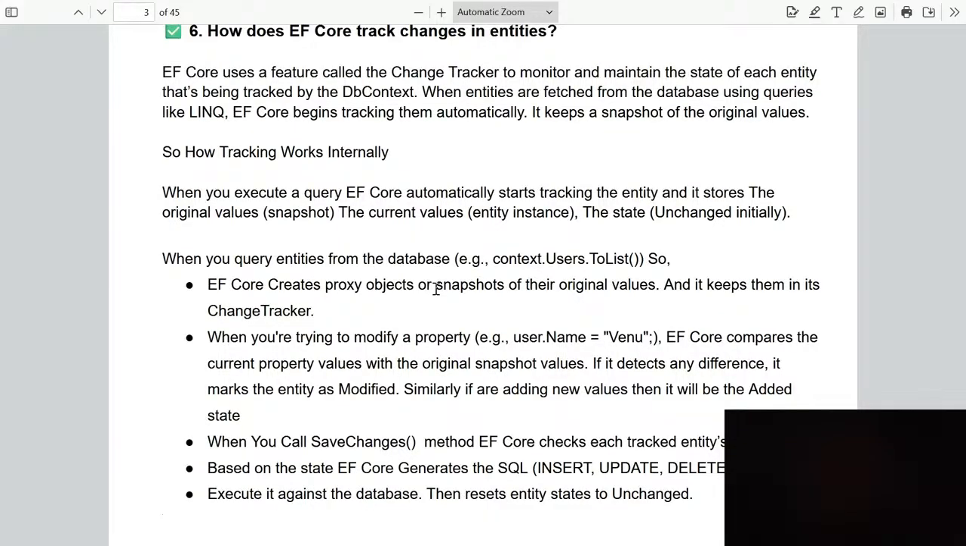When entities are fetched from the database using queries like LINQ, EF Core begins tracking them automatically, and it keeps a snapshot of the original values.